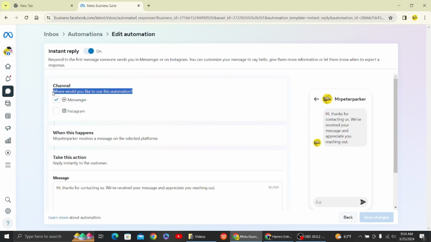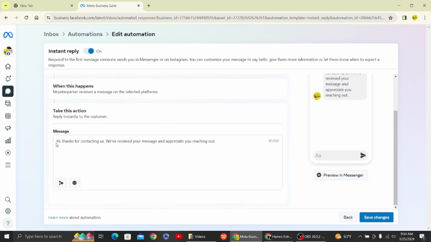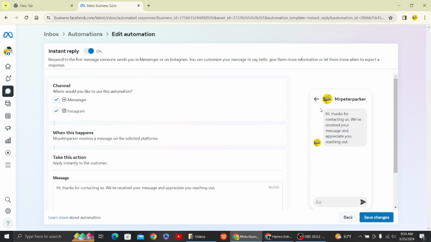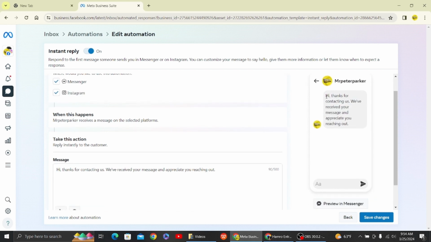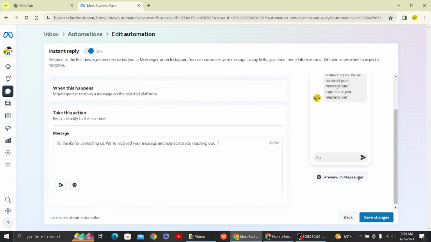and over here you can choose on which channel do you want to send this message as well. So let's click on both Messenger and Instagram. So when a person visits your page and they send the message, it will automatically reply instantly with this automation. So here you can see the demo of what the user will see. So you can even make some changes over here by clicking on this message, and you can add some sentences or you can make some edits as you like.